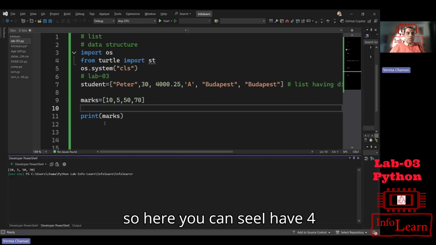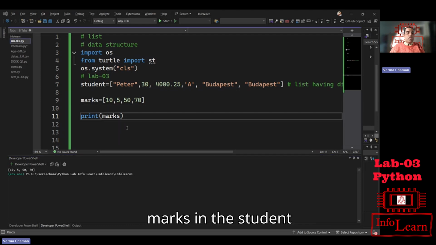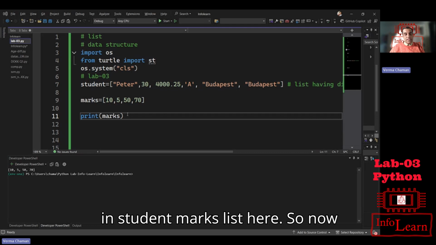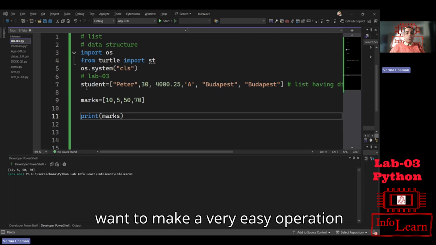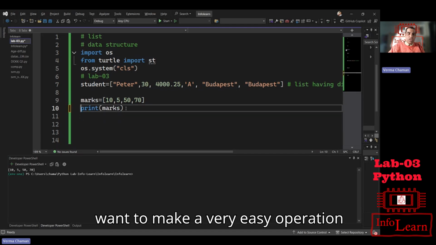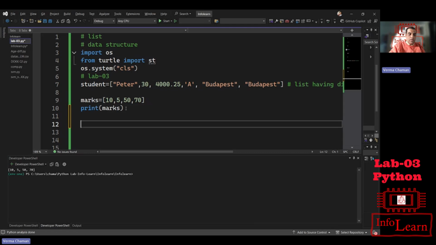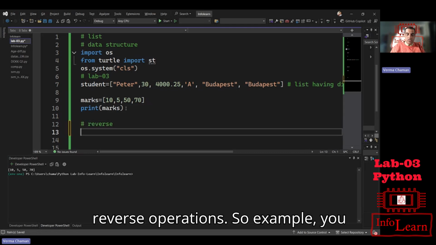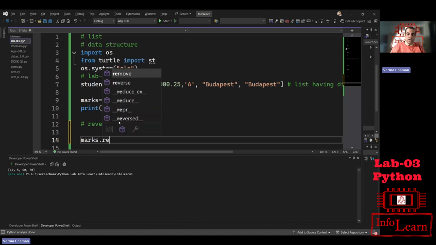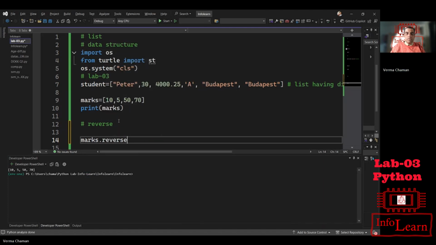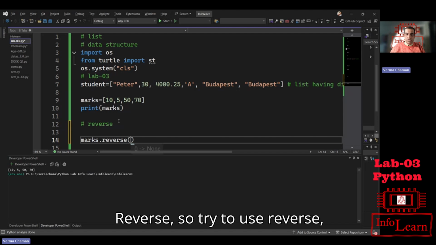Okay, so here you can see I have 4 marks in the student marks list. Now first of all I want to do a very easy operation, that is the reverse operation. For example, you have to make it reverse. Okay, marks here, reverse. So try to use reverse.